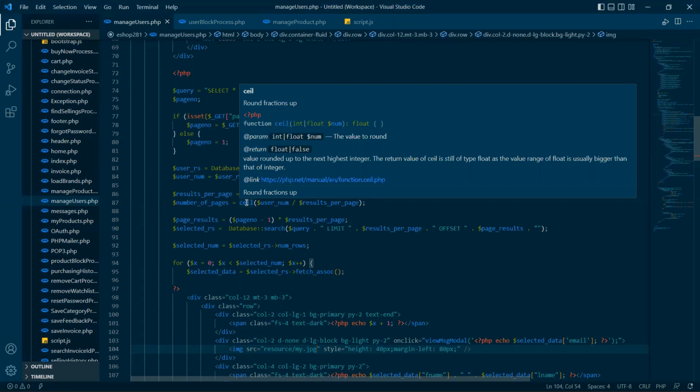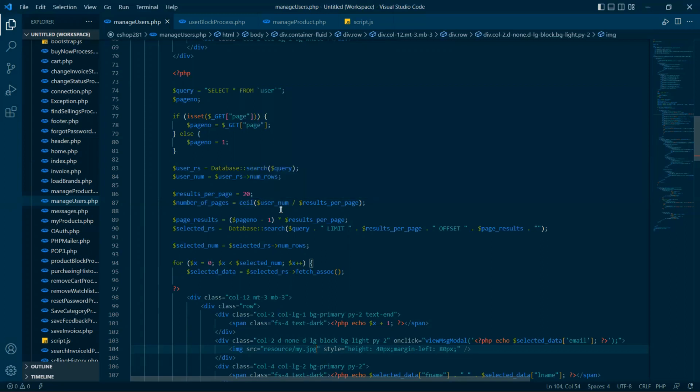The return value is still of type float, as the value range of float is usually bigger than that of integer. I apply that function to $usernum and the results per page and assign that value to $number of pages. And here I have done a calculation by deducting 1 from $page num and multiplying that by $results per page and assigning that value to $page results.